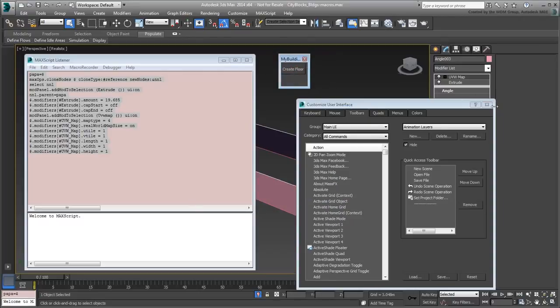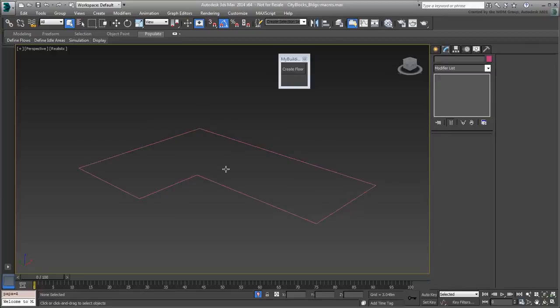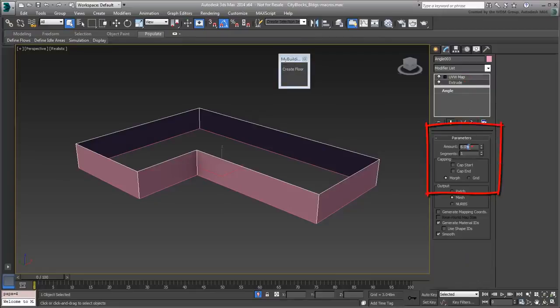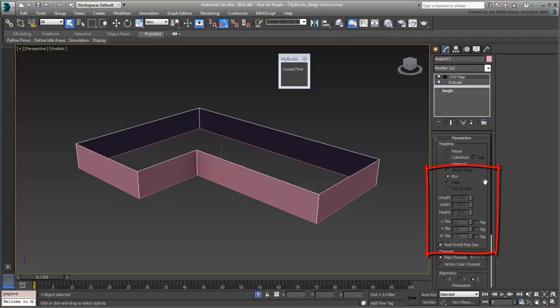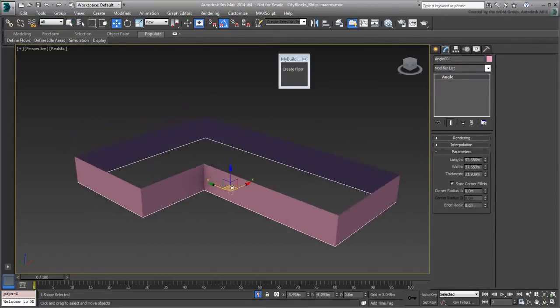Dismiss the dialogues and delete or hide the extruded wall you created previously. Select the original 2D shape and test your script by pressing the Create Floor button. Voila! Magic! Verify the modifiers and you'll find them to be set exactly as designed. What's more, the extruded floor is now a child of the base spline, and that simplifies relocation.